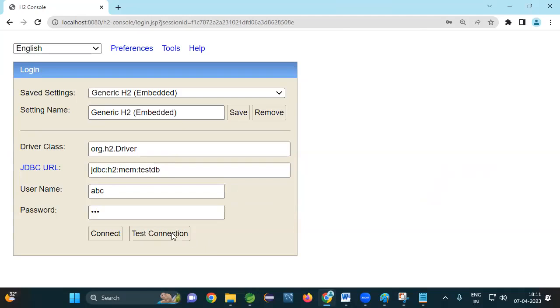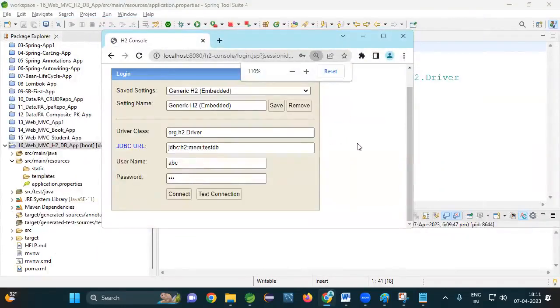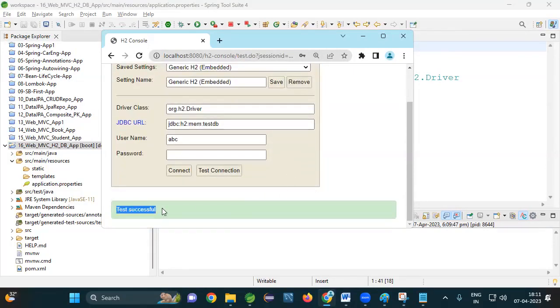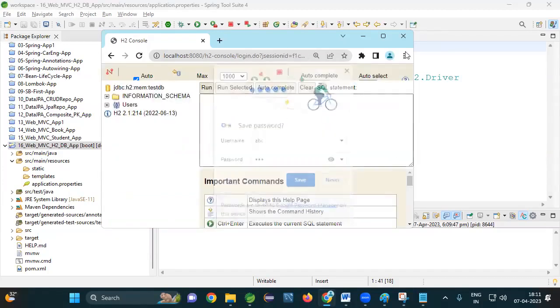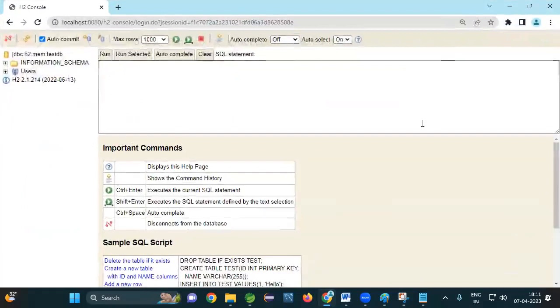Now there is an option called test connection. Really, can we connect with this database or not? Let us test the connection. Test connection. What is this? Test successful. Now password. What is the password? ABC. Click on connect. Okay. I connected to my database. My database is available. Now you can write your queries here. You can create the table. You can insert the data, update the data, delete the data, retrieve the data.